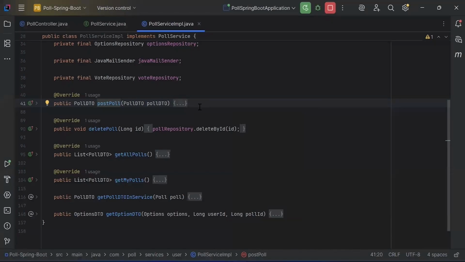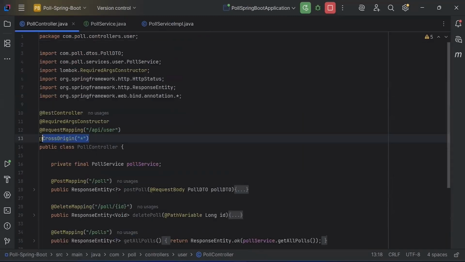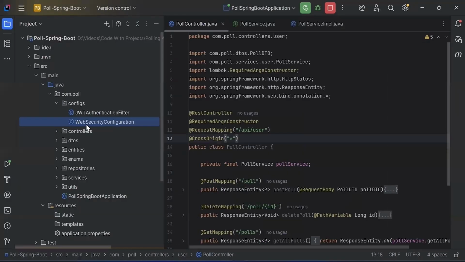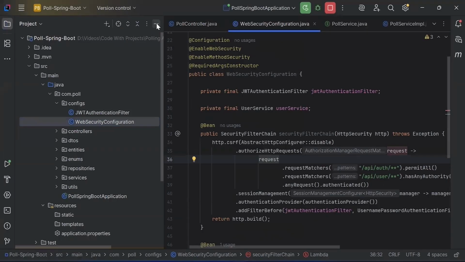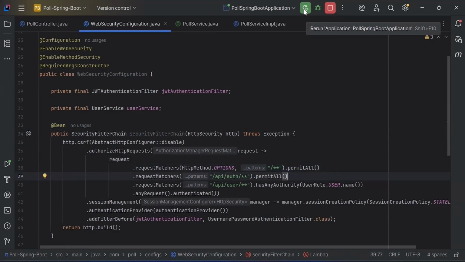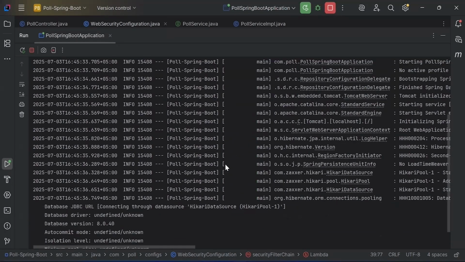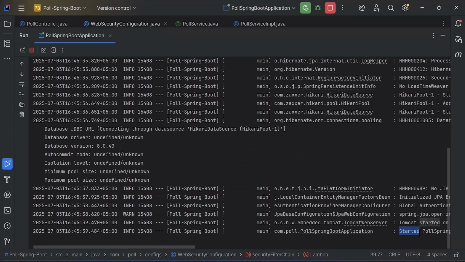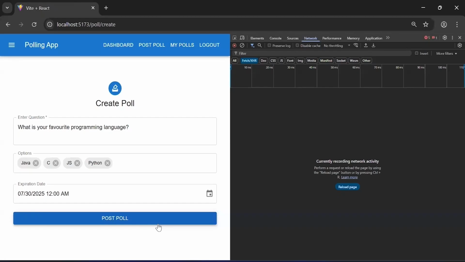Let me verify the cross origin annotation on the top of the poll controller where we have a value static. After that, let me open here a security configuration class. Inside this bean, we have to add here request matchers where we have to allow here all HTTP method options to permit all. Let me rerun the Spring Boot application. As you can see, our Spring Boot application started successfully. Now I'm going to call the endpoint again.